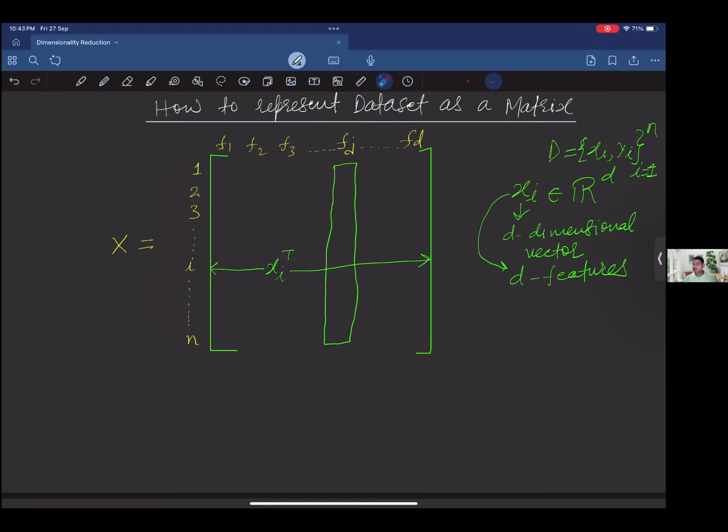If you look at this matrix, I have n number of data points and d number of features. Features means columns. So I have this column, this column, this column, till this column. And I have data points till n data points. This is my first data point, this is my second data point, this is my third data point, till the nth data point. Similarly, for the features, this is my first feature, this is my second feature, this is my third feature, till the dth feature.